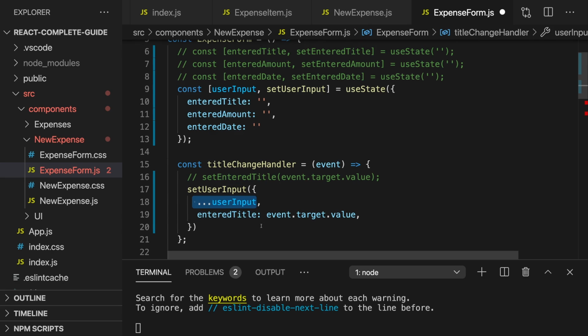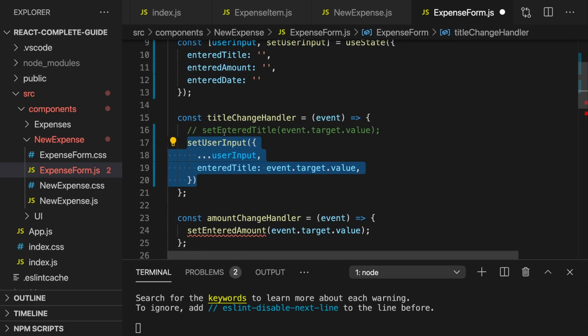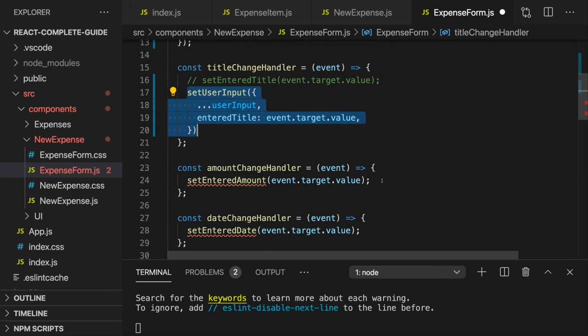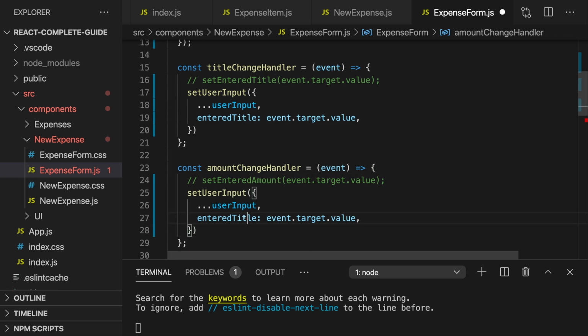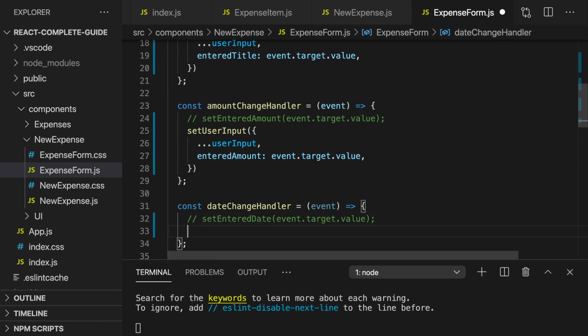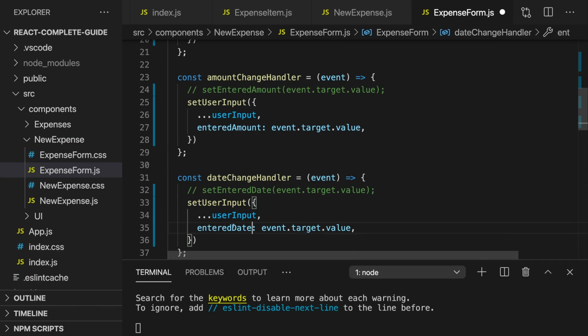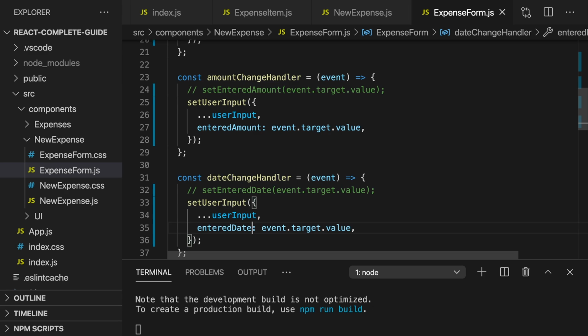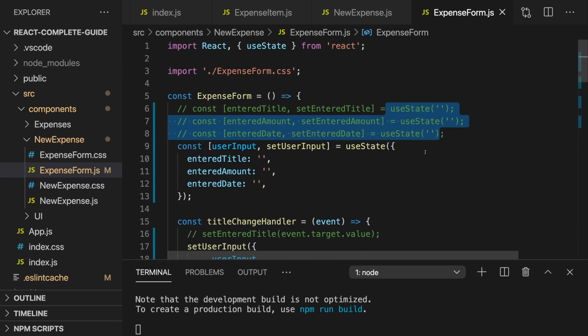If you haven't seen this syntax before, this in the end just takes an object, pulls out all the key value pairs, and adds them to this new object. And then we can still override key value pairs, like in this case, enteredTitle. And by doing it like this, we ensure that the other values aren't thrown away, but are also part of that new state. And now we could do this in all 3 places here, of course, and update the enteredAmount here, and do the same here, just that here we update the enteredDate. And that would be an alternative to having the 3 individual state slices.